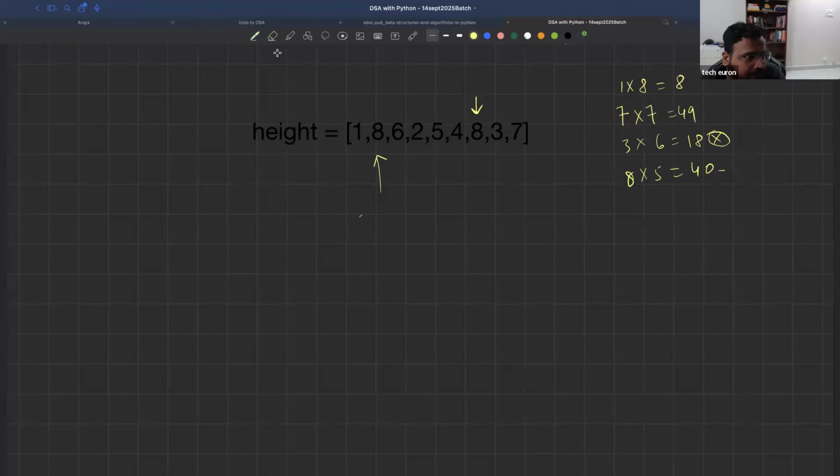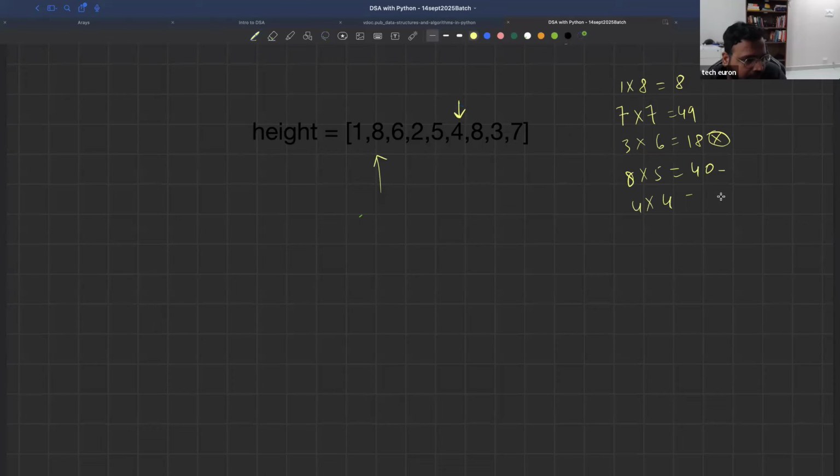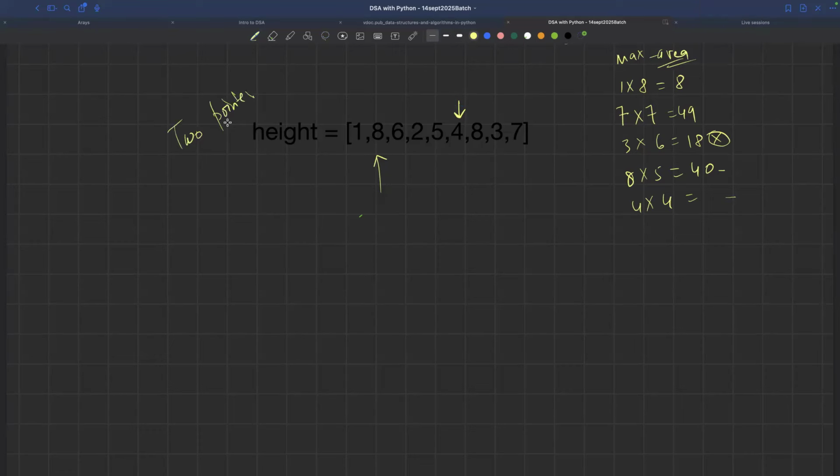If both are equal, then whichever one you can decrease. I'll try this one. This is 4 times 4. Like that we will go, and we'll keep track of the max area. Have all of you understood this two-pointer approach? Got it, sir. This much we have done. Now if you are convinced, we have to think about writing the code.